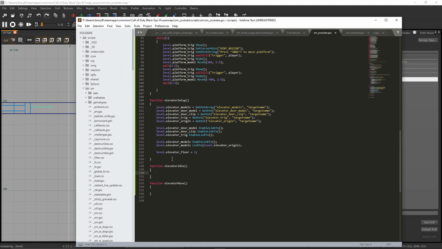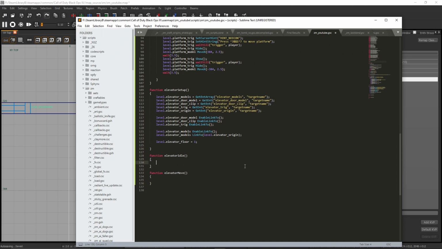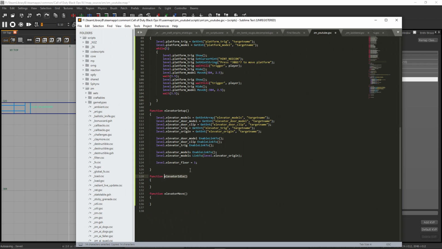So this is where it's going to be checking if the player has the money or just any stuff like that. Here, we're actually going to be calling this function here. So thread elevator idle, and then it's going to come here and we're going to want to do all the stuff with the trigger here. So we're going to be doing the trigger, so this is where we're going to be setting the cursor hint, the hint string, all that good stuff.